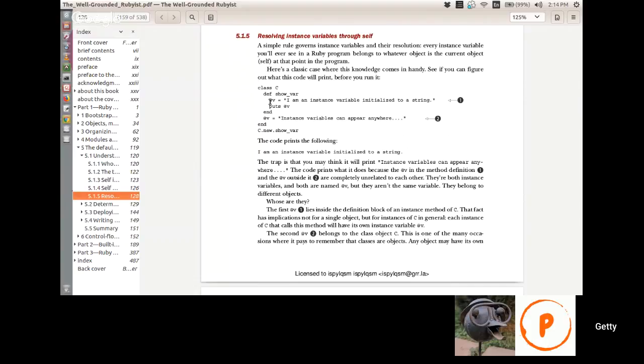At that point, self is any instance of C that's going to call the method showVar. So at this point, the self is an instance of C. Now we are outside the method definition. At this point, self is C. So we are now creating an instance out of C and calling the showVar method.